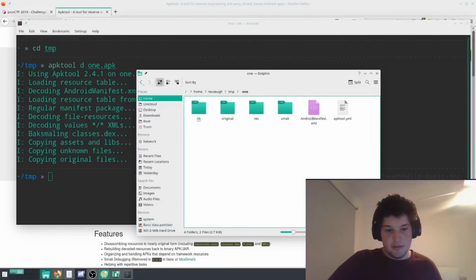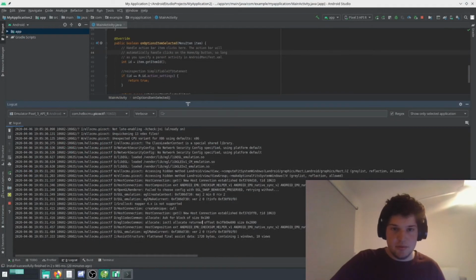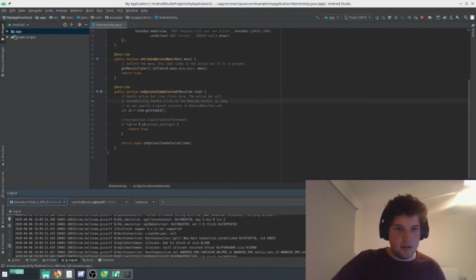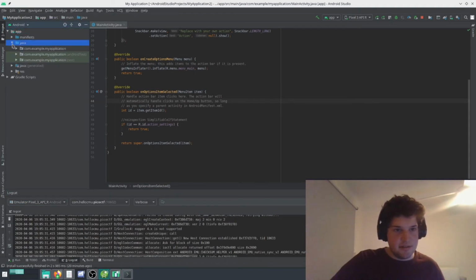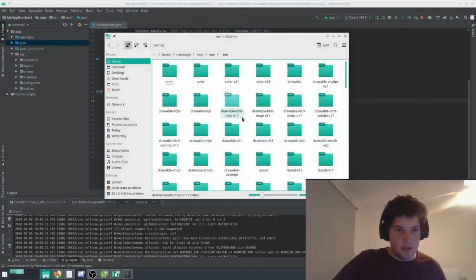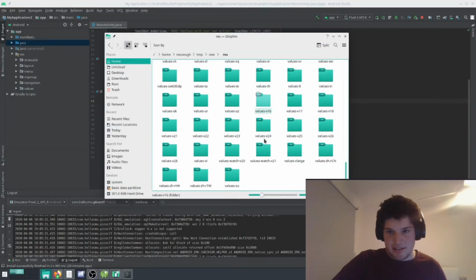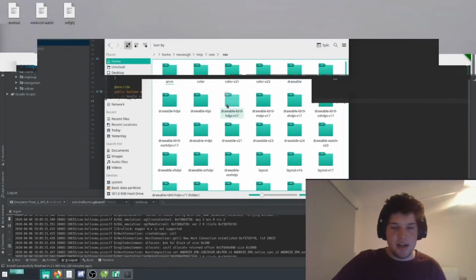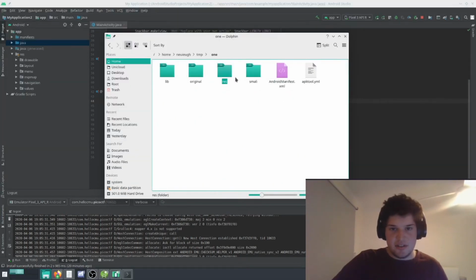If we actually have a look at this example, one that I had earlier, we can see that in a very similar way, where is it, in res, if we go into the res here and the res in here, we have, well, it's hard to see because there's a bunch more things in this one, but basically this is just the code of the APK.